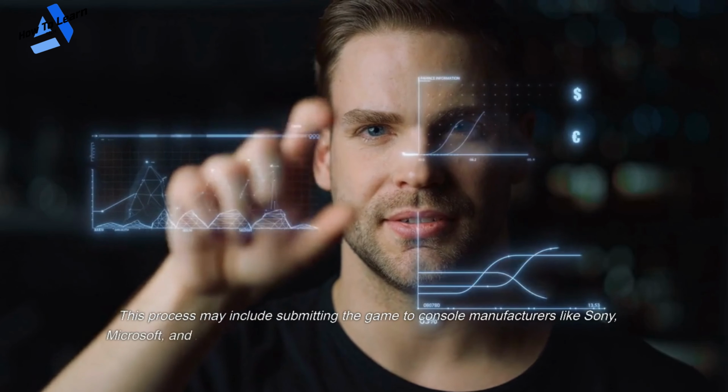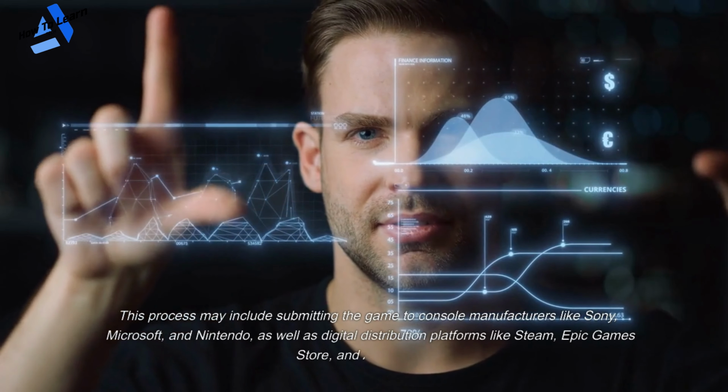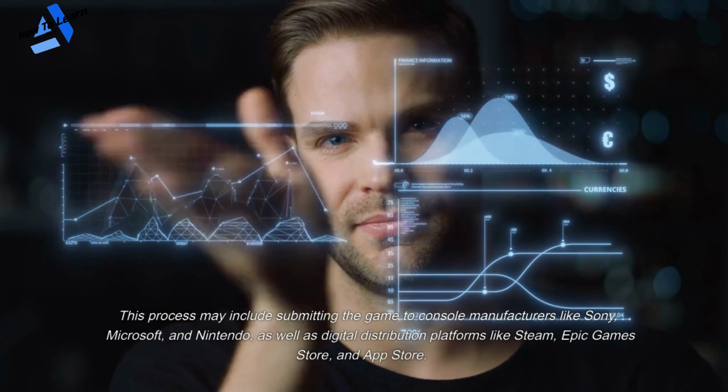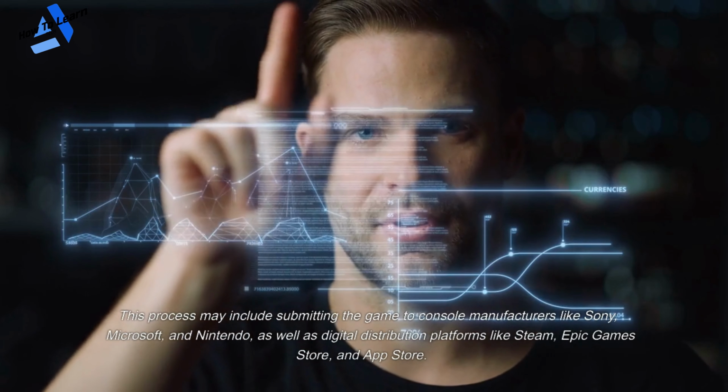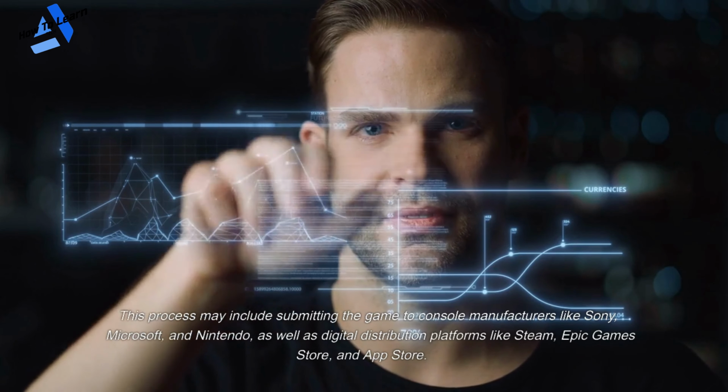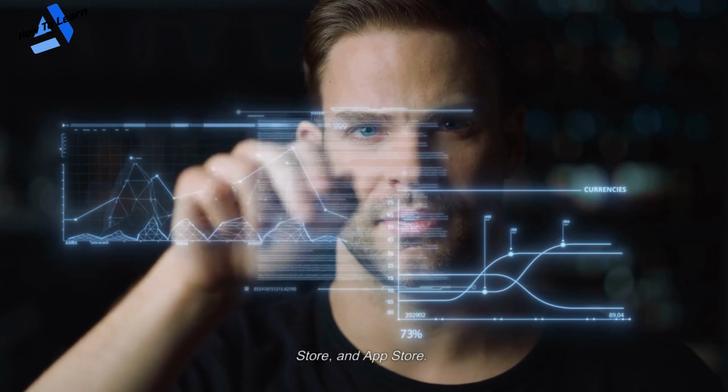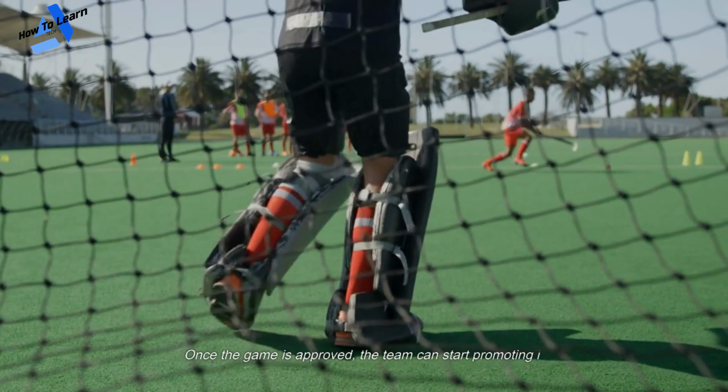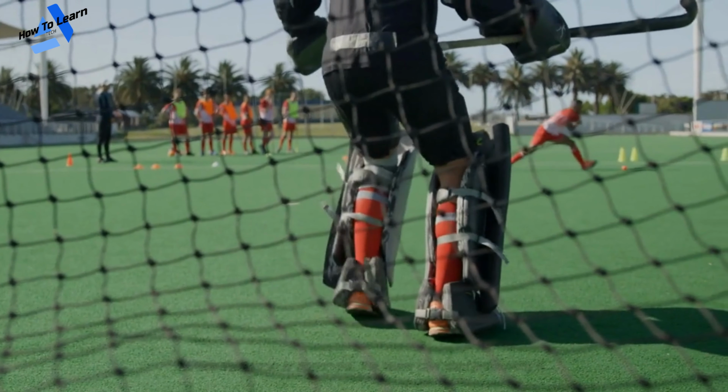This process may include submitting the game to console manufacturers like Sony, Microsoft, and Nintendo, as well as digital distribution platforms like Steam, Epic Games Store, and App Store. Once the game is approved, the team can start promoting it.